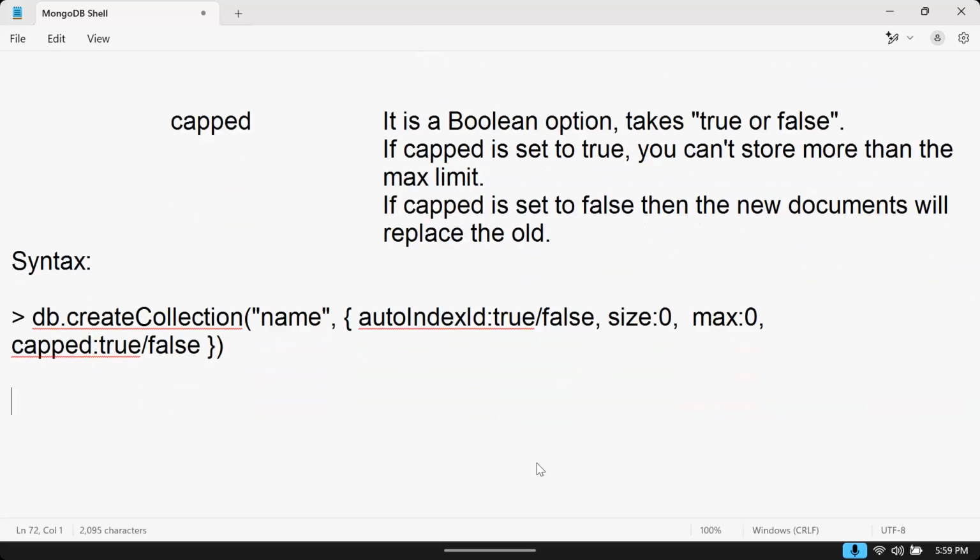And if you don't give options, what is auto index ID? If you don't give the options, what is the default? It will take all these defaults. What is the default auto index ID? True. Default auto index ID is true. That means every record will have a unique ID automatically generated.